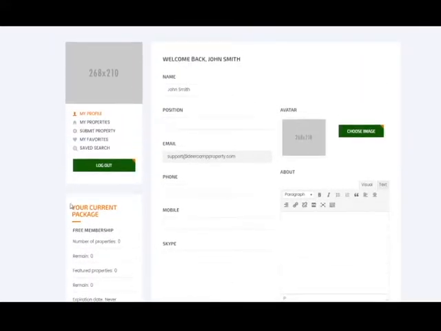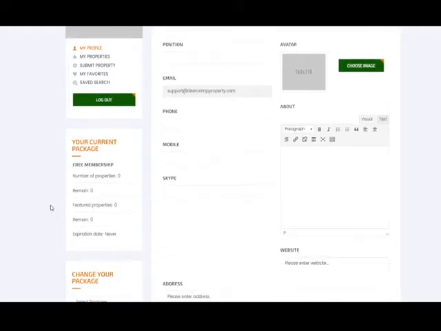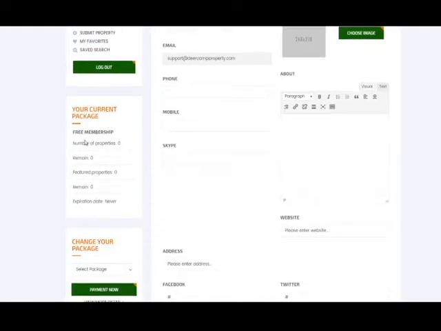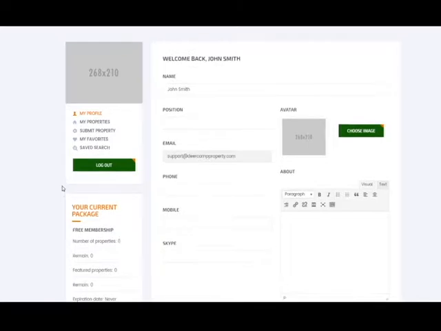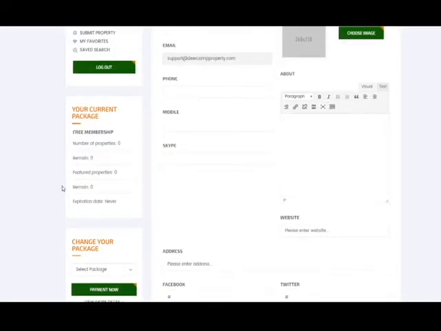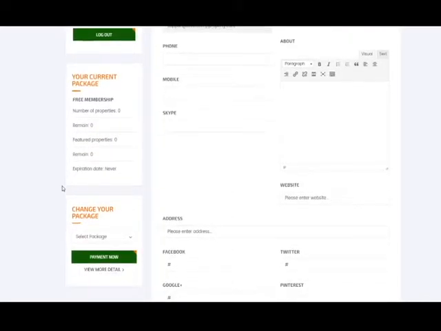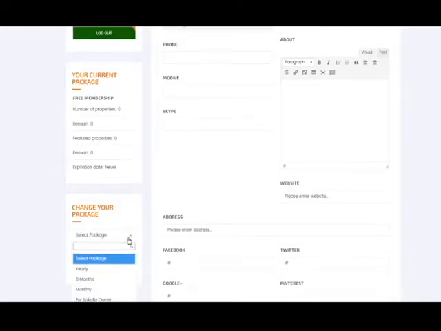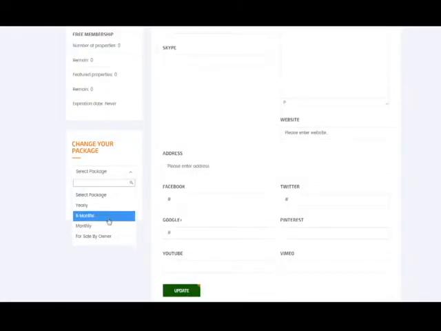Okay. On the left side here, it's going to show you your current package. Right now, we're free. We're signed up, but if you see the zeros, we can't put any properties in there. So we can create the account. We just can't add any properties. So to add the property, what we're going to want to do is go to select package. And for demonstration purposes, we're going to select yearly and payment now.